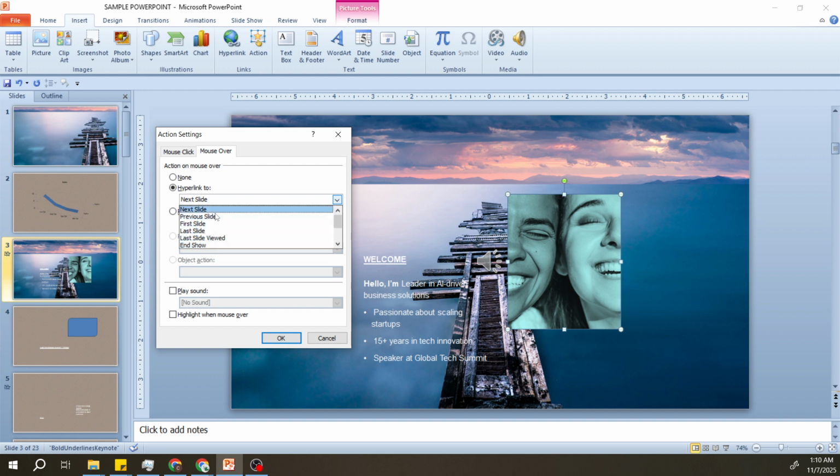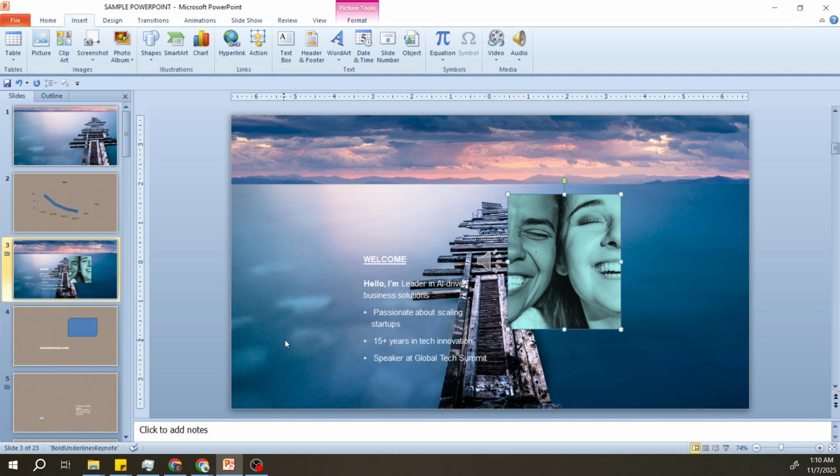If you prefer to create a basic visual effect instead, you'll want to check the Highlight on Mouse Over box. This feature is great for making an element stand out without redirecting your audience somewhere else. It creates a subtle yet effective emphasis on the object. Once you've made your selections, click OK to apply these settings. This confirms your choices and closes the dialog box, bringing you back to your PowerPoint workspace.